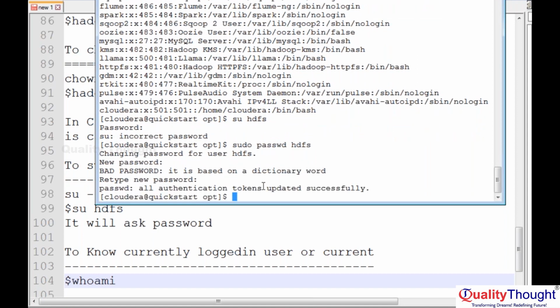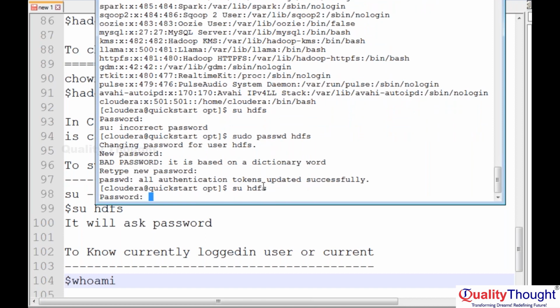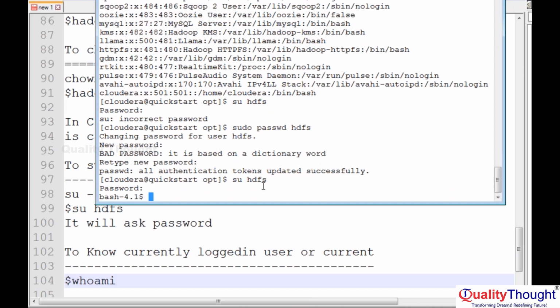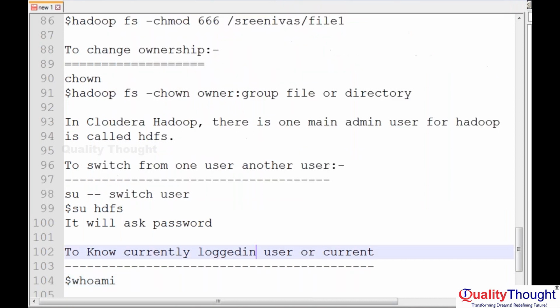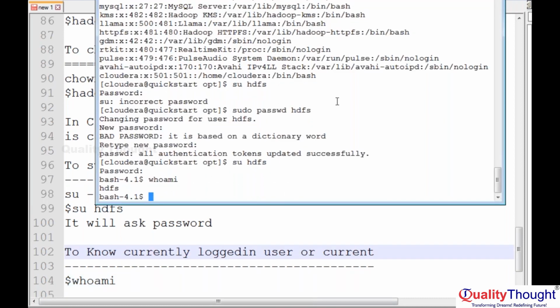Okay. So next, switch user HDFS Cloudera. So it is connected. Now type who am I? HDFS. Now execute this command, the change ownership command.